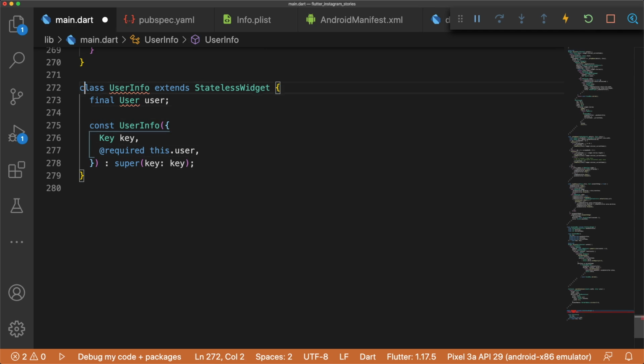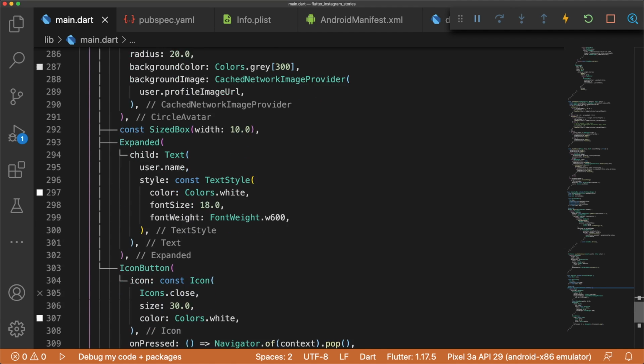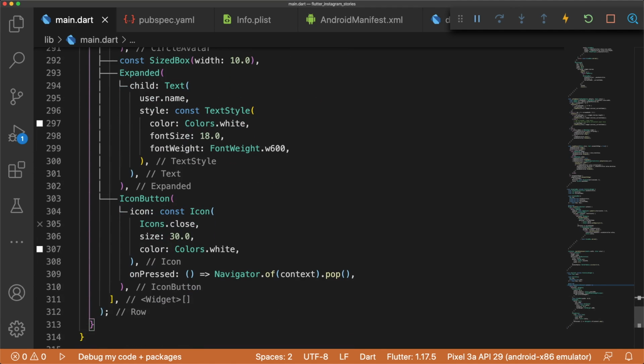Create a new stateless widget called UserInfo that takes in a user. UserInfo returns a row widget with a circle avatar for the user's profile image, text to display the user's name, and an icon button that calls Navigator.pop. Wrapping text in Expanded pushes the icon button to the right side of the screen and ensures that the username is able to take up all the space between the start of the name and the icon button.